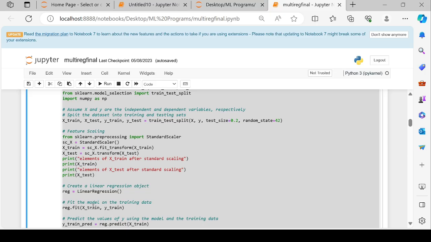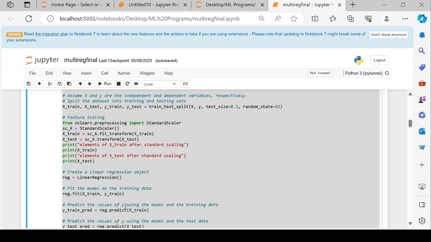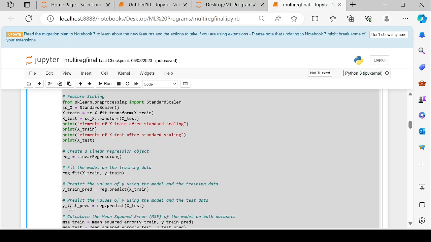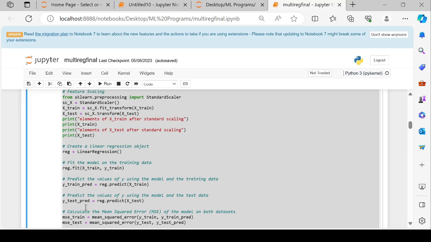reg.fit X_train, y_train. So you train the model. To train the model, you need X_train and y_train. And predict the value of Y using the model and the training data. y_train_prediction is equal to predict X_train. Similarly, X_test, y_test prediction also. See, we can predict both. We already modeled it, but still you can predict what the Y train values will be with the new model. Similarly, y_test_prediction is predict X_test. So both y_train_prediction and y_test_prediction are available.